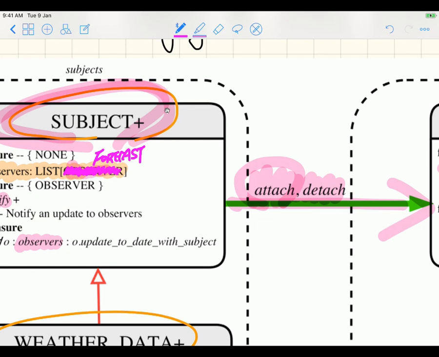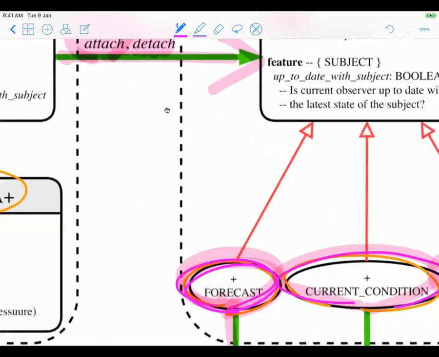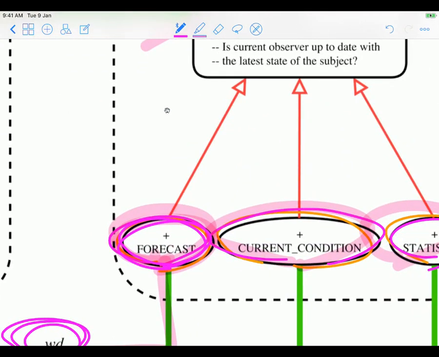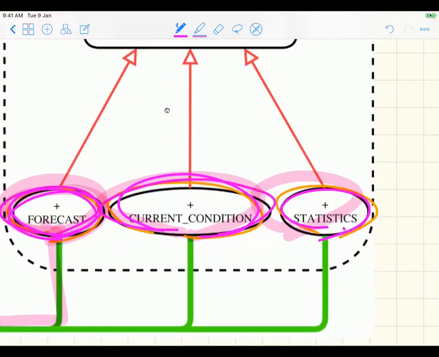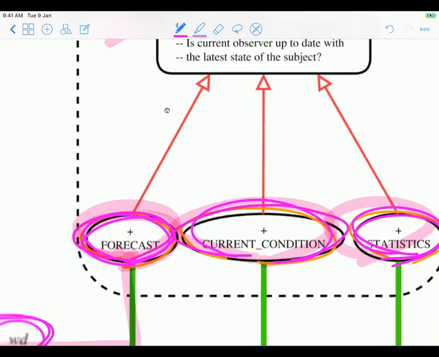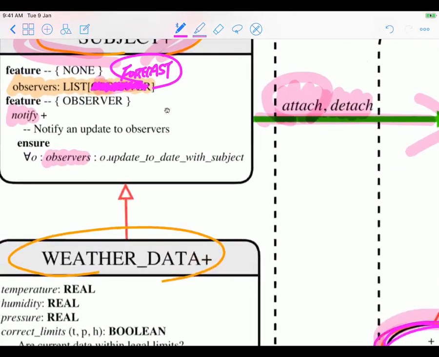If you have only forecast over here, that means only forecast and its descendant classes can be stored in the list. In this case, forecast is already at the bottom of the hierarchy. So that means you cannot store current conditions, you cannot store statistics either. It's a very simple design question. Every time you want to declare the type for your collection, you want to give the most tolerant type for your purpose.